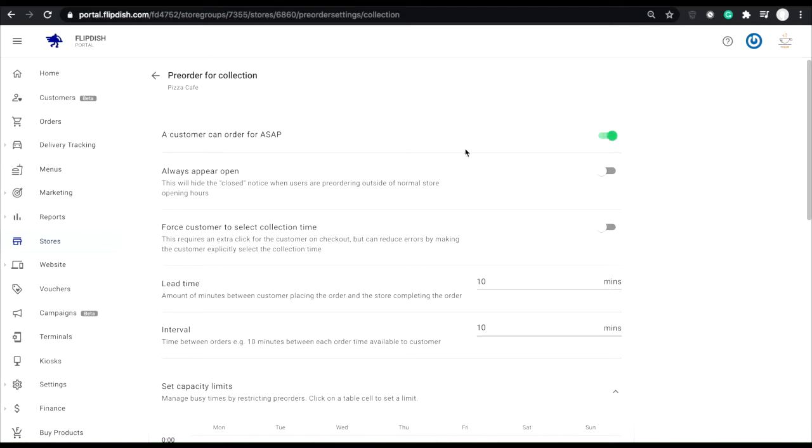The next setting is always appear open. This will hide the closed notice when users are pre-ordering outside of normal store opening hours. We recommend you leave this disabled, as it is important that customers know that they are ordering outside of your usual opening hours, particularly for setting correct expectations for the customer as to when their order will be available.